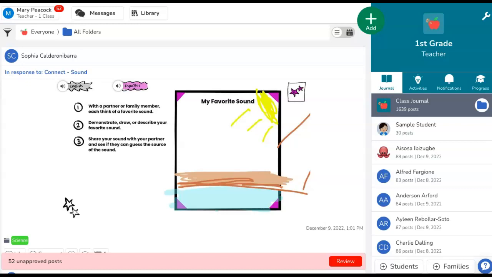Now yours will look a little bit different than mine the first time you log in because you won't have any posts yet in this area. Your journal should have no posts. I have posts because there are already students who submitted work, because I wanted you to see this and be familiar with what it will look like throughout the course of your year.